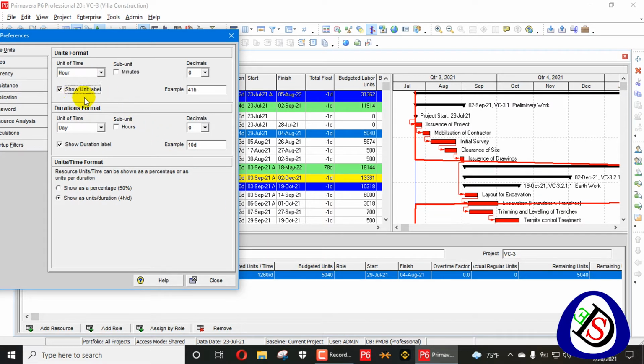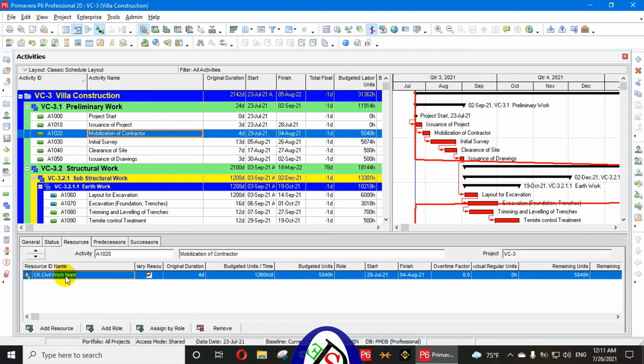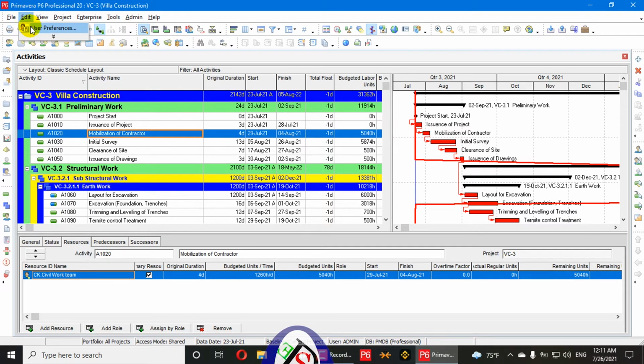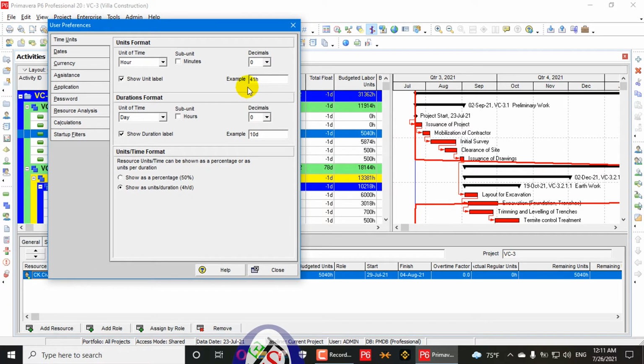So we will show the label. This is a label. You can see the label is shown here. When we close this, you can see the label shown here as H per D. So it means 5 or 40 hours. It means this resource will consume 5 or 40 hours to complete that job, so it is planned to be completed. When we go into user preferences, we see hours for that one.